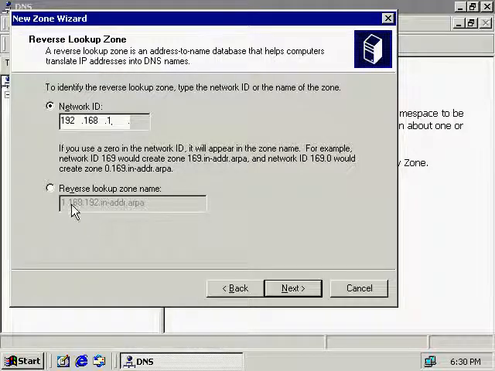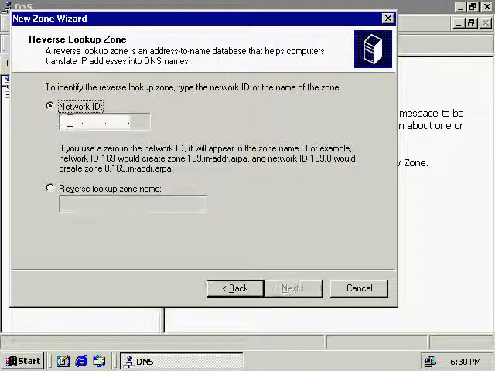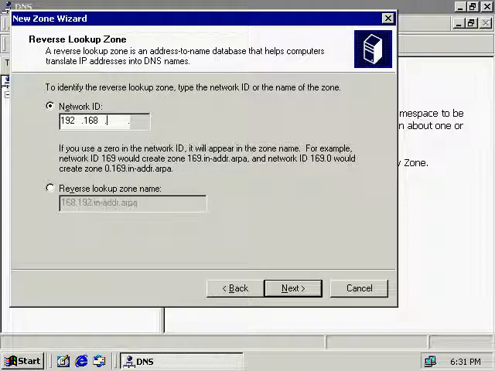Down here, notice what happened as well. You can specify the name yourself. This is going to be the actual name of the file that represents this reverse lookup zone. But if you specify it here, it's automatically generated for you. When I type in 192.168.1, down below you see this file created for you automatically.